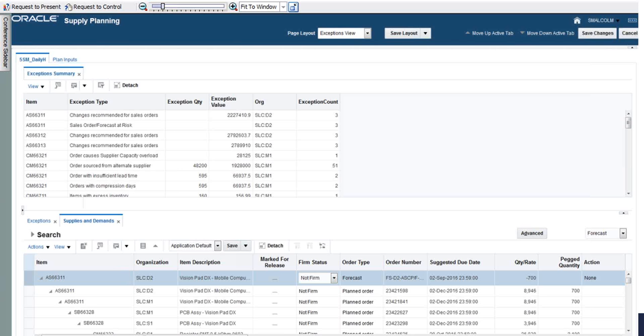So we have our supply, demand, or vertical plan view in the bottom half of the window, including the pegging information. And really here, what we can look at is not only dig into the details of the exceptions, but also, just like we did in the prior versions, firm, alt change, and mark for release any item, PO, or line right from here.